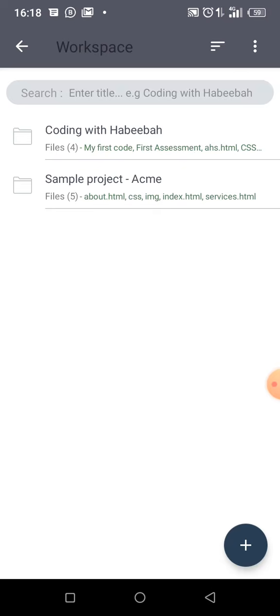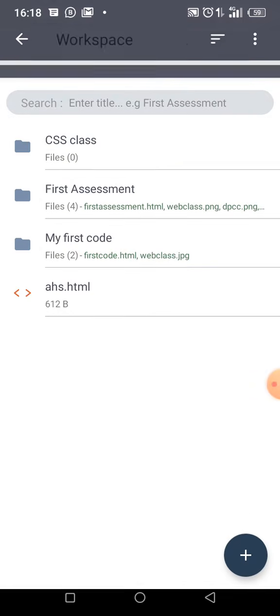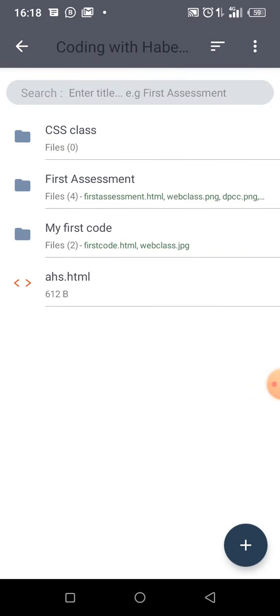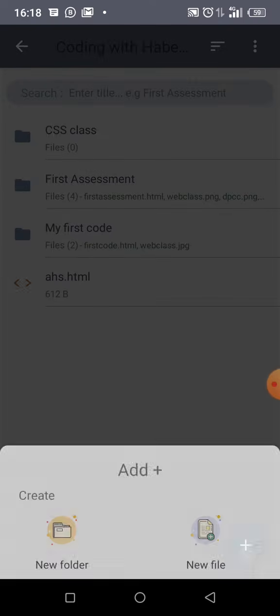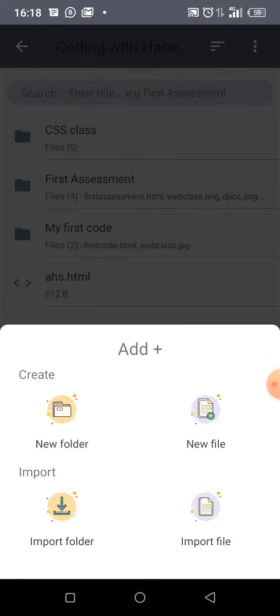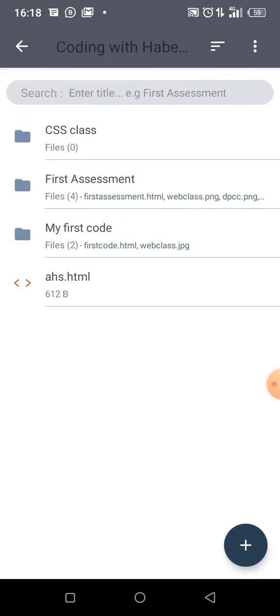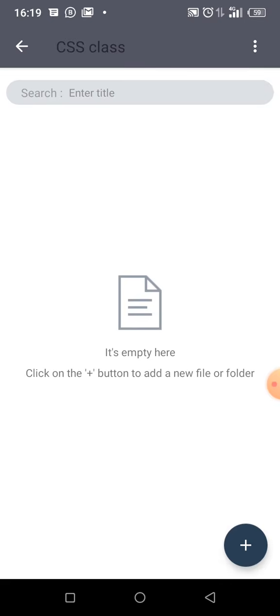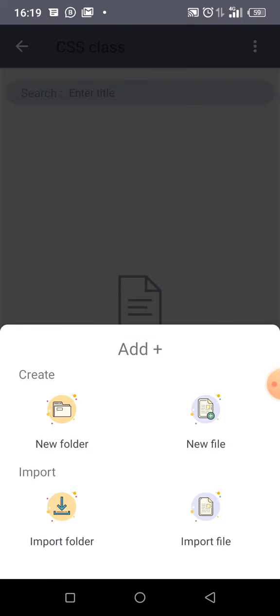So you have the sample project, coding with Habiba. Then you open this folder. I'm using this folder constantly because I want everything you are learning to fall inside the same place. You won't need to be searching for each and every one of them. Then we need to create a new folder. I have created my own before, so it is CSS class. Now when you open it, we want to create files inside it.